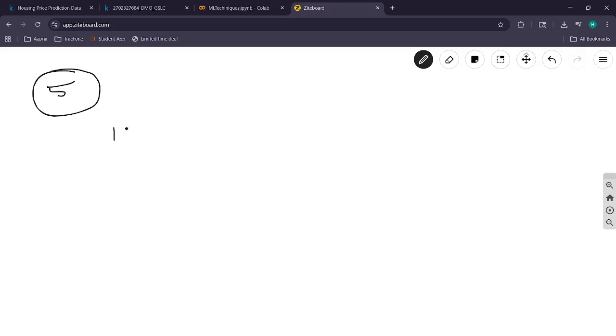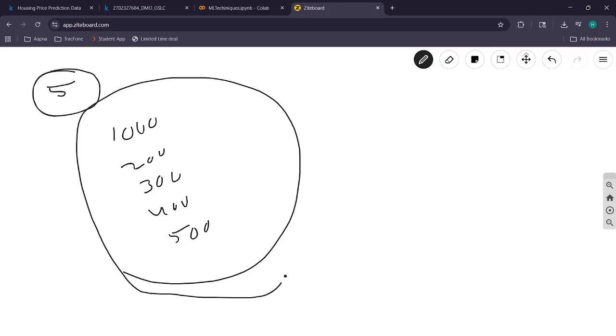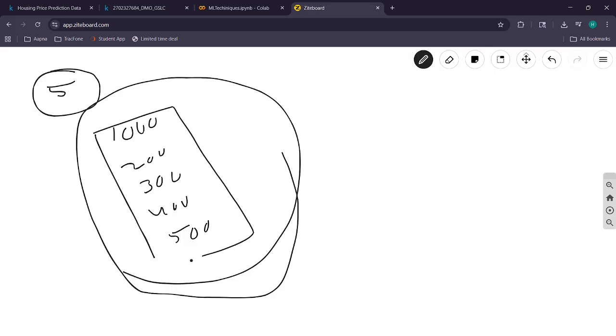So one record has 100, another has 2,200, another has 300, another has 400, and another has 500. Among all these values, an outlier is a value that looks abnormal within your data set, or doesn't fit your data set. So among these values, which value doesn't look good?